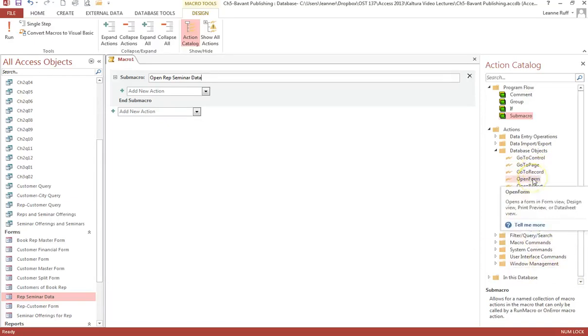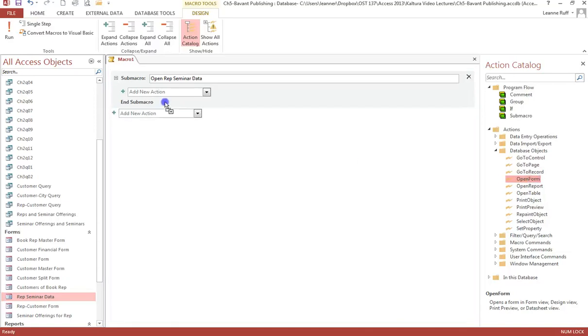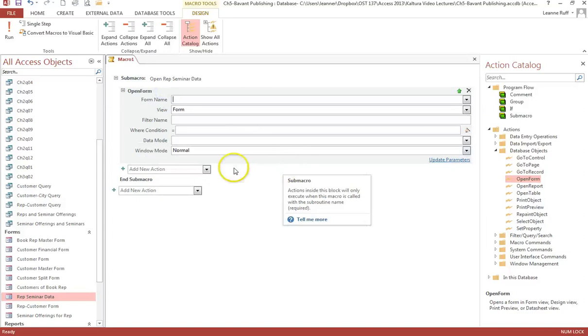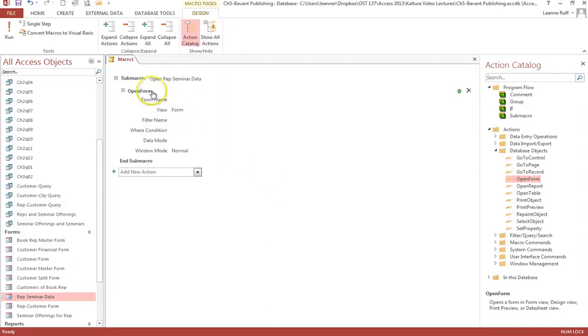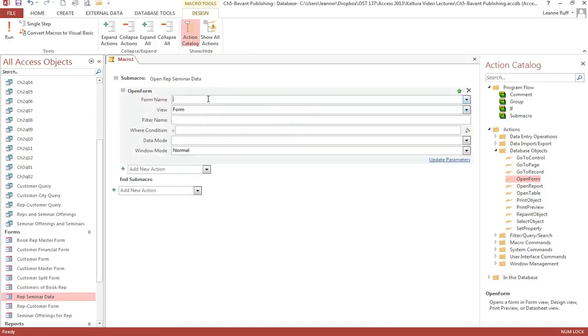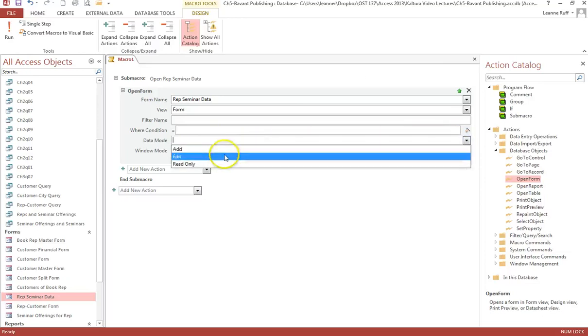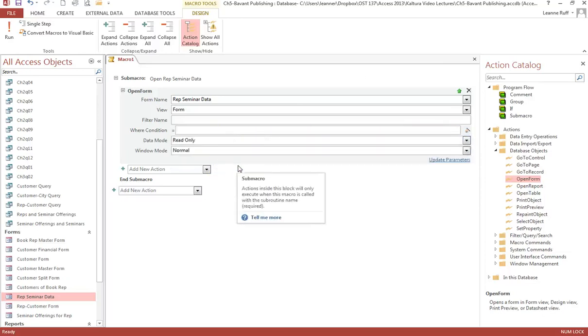So we want to open the form, and you can drag it right to where it says Add New Action, or we could have selected it from the group from there. Okay, Open Form. Now we want to make sure that we put in the form name. The form name is Rep Seminar Data, and you see it will populate. We want it in Form View. We want it set so that the data mode is Read Only. We don't want the person looking at it to be able to edit it in any way.